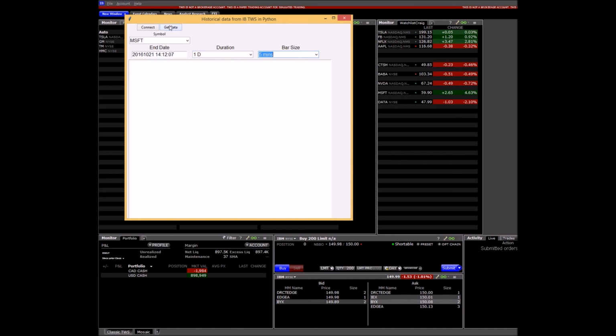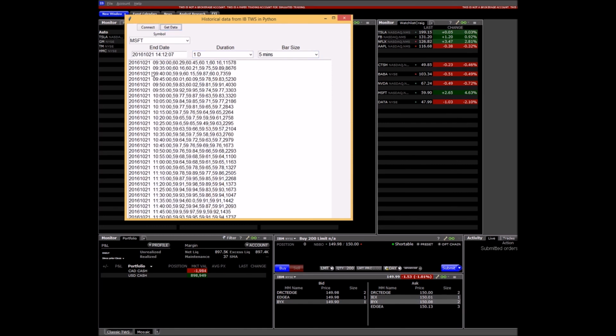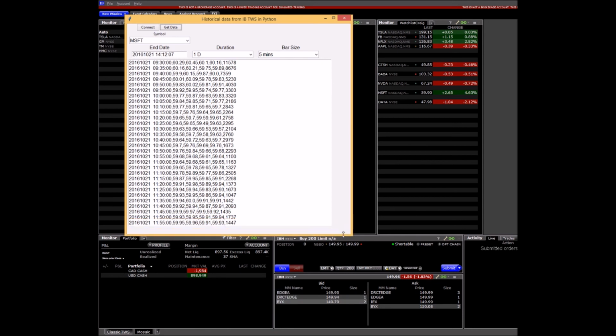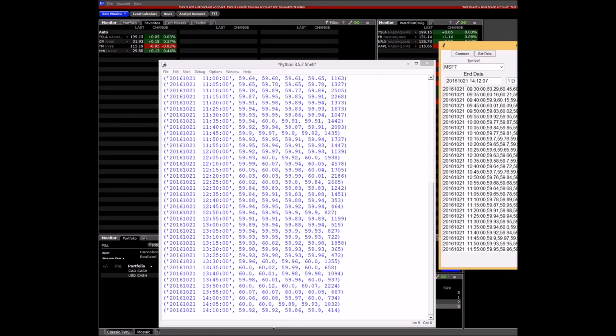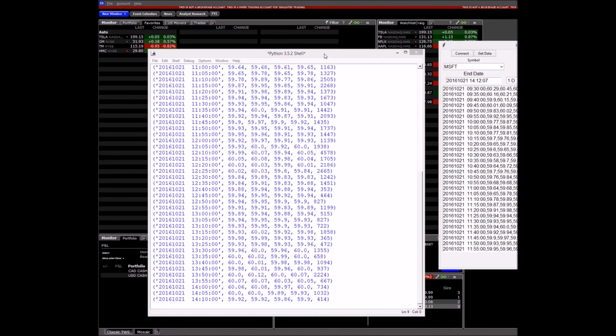So then you go to get data, and there you are. You get your comma separated date, open, high, low, close, and volume. You can make this any format you want. Right now I can't scroll down to all the data, but eventually I'd like to put scroll bars on here so you can scroll up and down. Also, this is how the data comes in on the Python shell. It's a tuple, I believe.